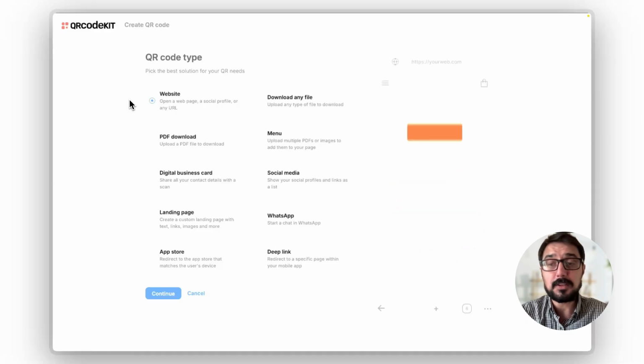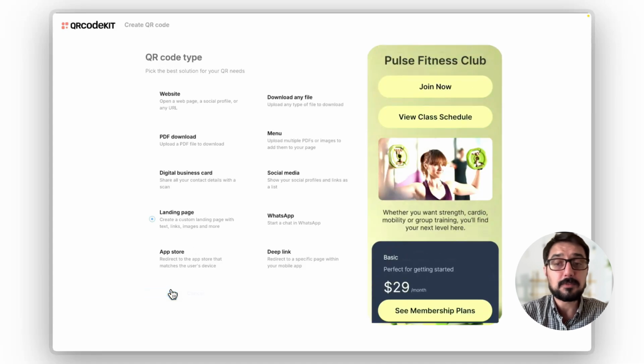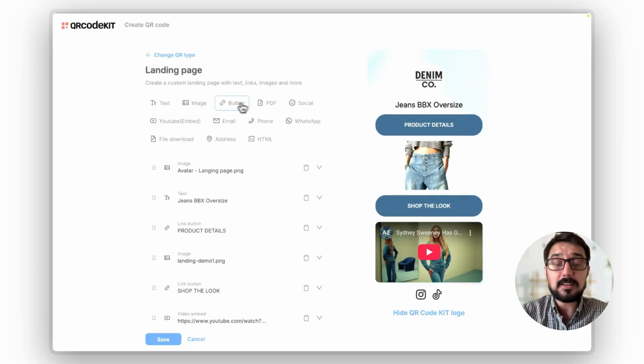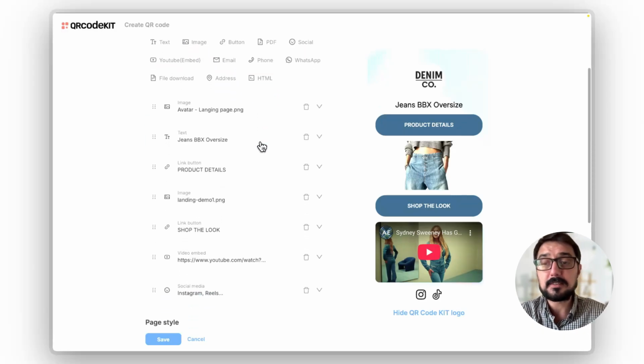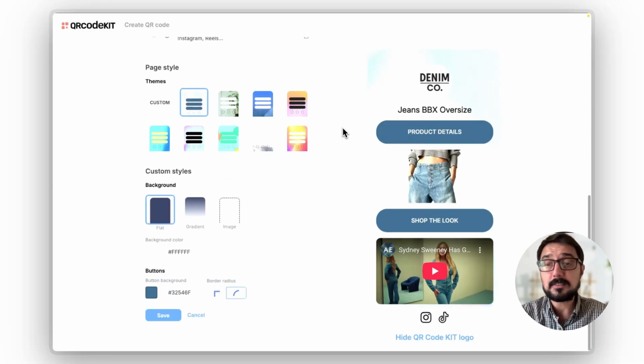We have an example here. Here's the part where you select the type of content that you want for your QR code. In this case, we are going to select landing page. And we can see that we can select from different elements to build our fully customized landing page, whether it be a text, image, video, social icons, etc. Sort them, and we can even fully customize the look and feel of the landing page with background color or image, the button links, etc.